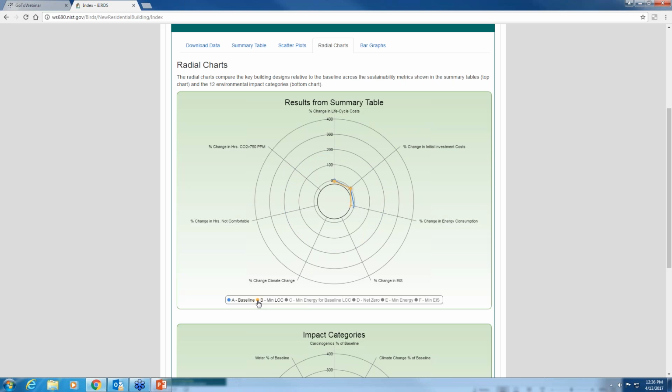And let's add point B. And what you can see is there's some reduction. So you can see the 23% reduction in energy consumption. You also see reductions in the environmental impacts. But you do see this big increase in the number of hours at which the CO2 level is above 750 parts per million. And this is just a proxy for indoor air quality.